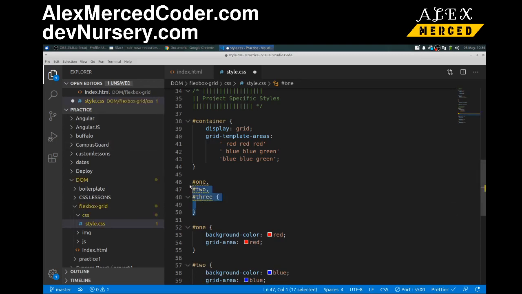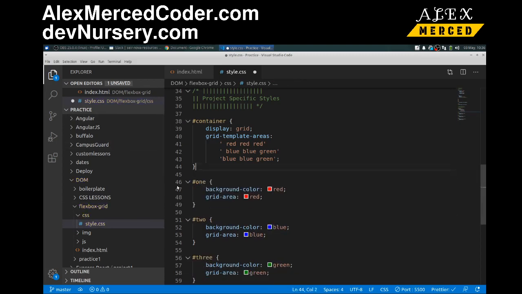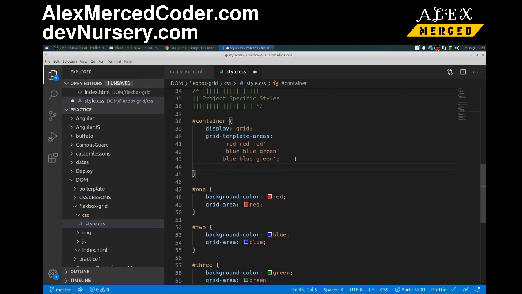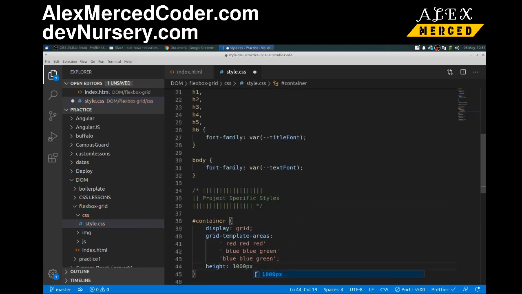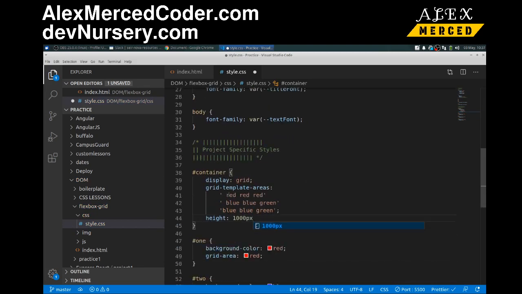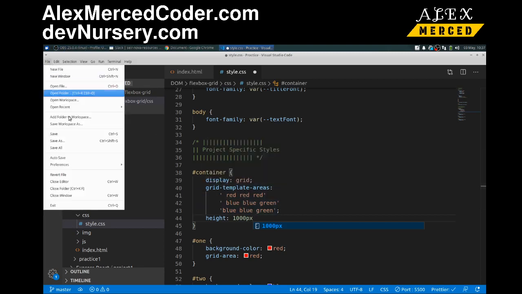Actually, I'll just get rid of this whole style. Okay, and I'm going to make sure that this grid container has a fixed height. So height, say 1,000. So it's going to try to evenly space it height-wise. Since there's 3 rows, it'll chop that 1,000 pixels into 3 of like 333 pixels, and then blue will take up 2 rows of that. So it'll take up about 600 pixels. Red will take up about 300 pixels.